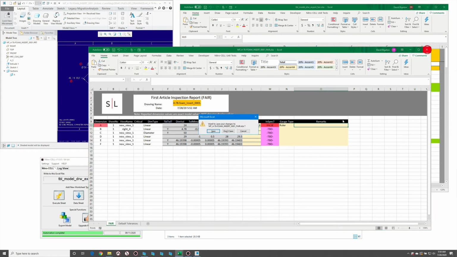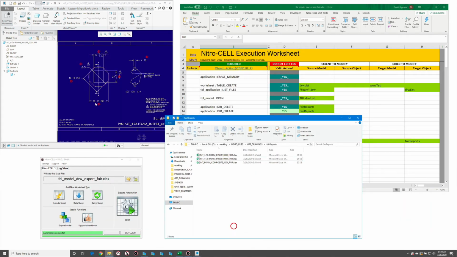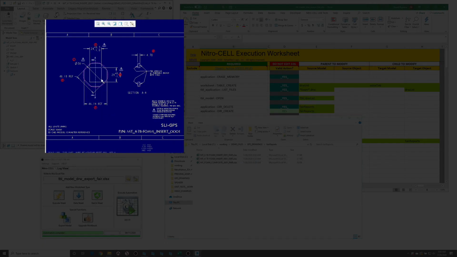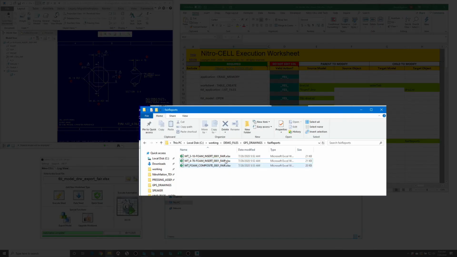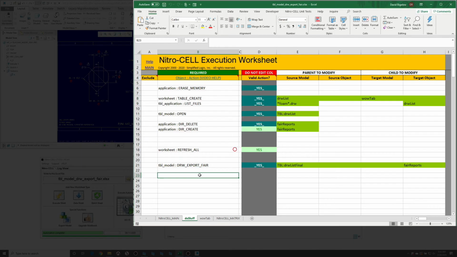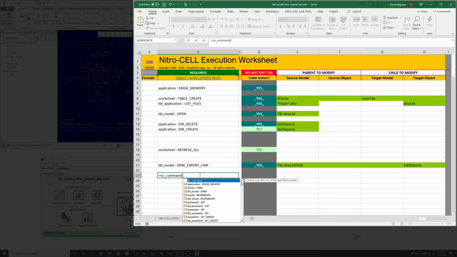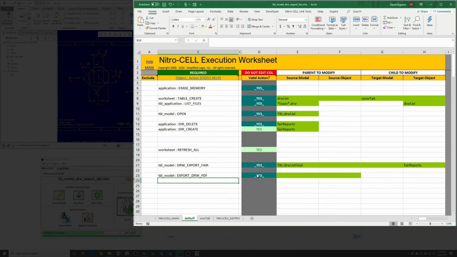But one question that comes up in people's minds is, well, wait a minute, I've got these drawings in Creo. How do I put that into a better quality package? Well, the nice thing is we already have a PDF function which allows us to export the drawings. So I'm just going to use that same table list and export my FAIR reports there.